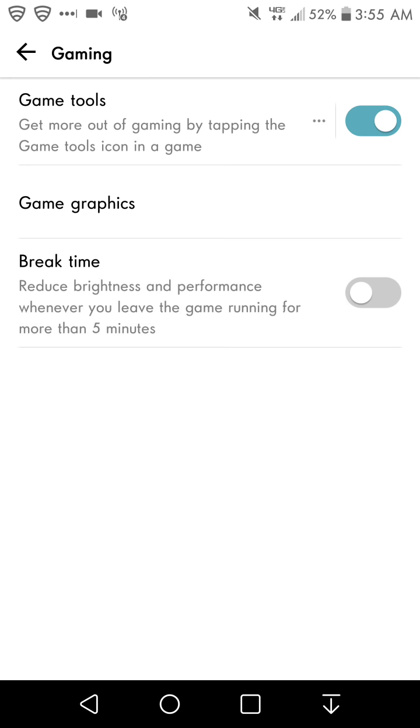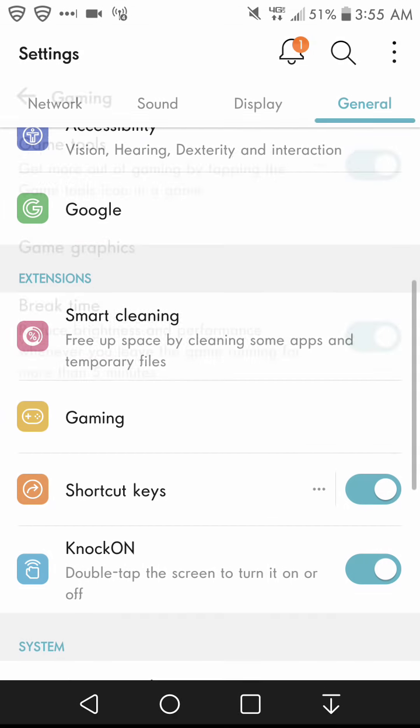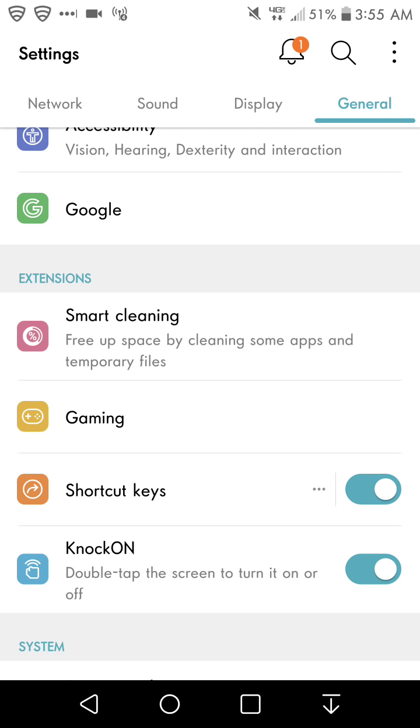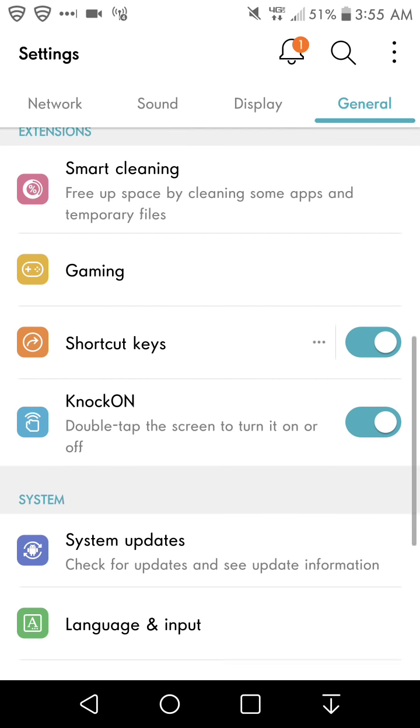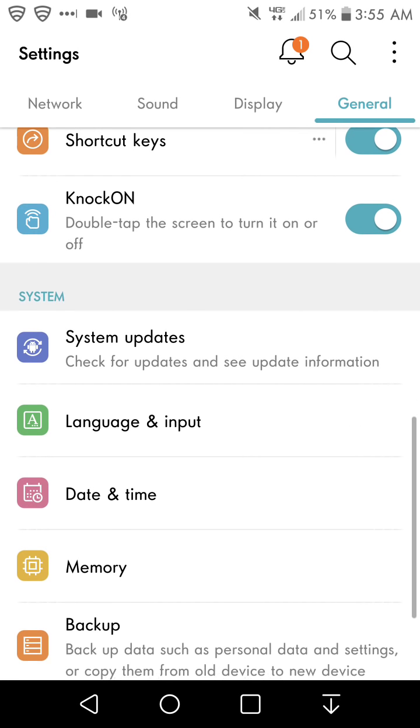Break time is basically it will reduce brightness and performance whenever you leave the game running for more than 5 minutes. So it will help you save battery. Shortcut keys, pretty much the same thing. Knock on, system updates, language and input.